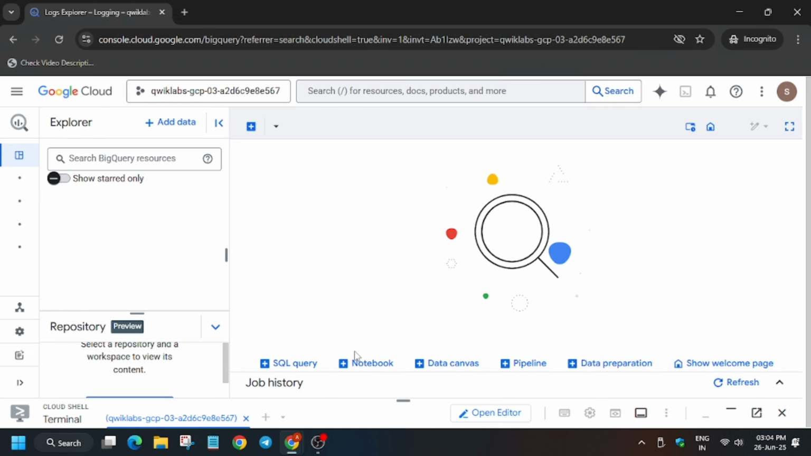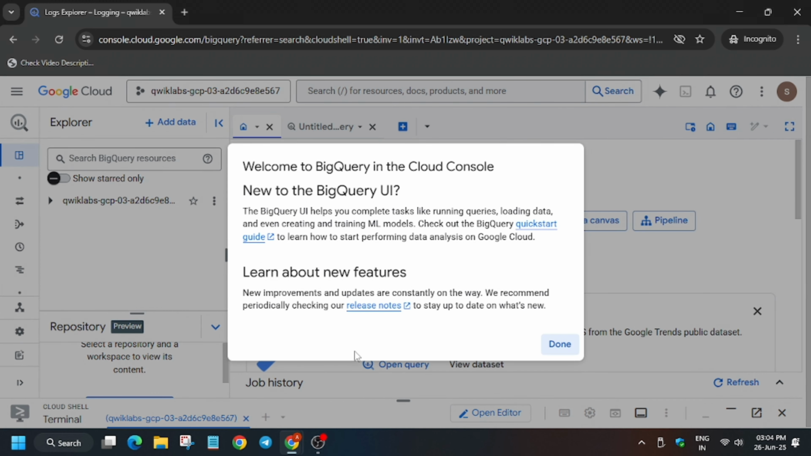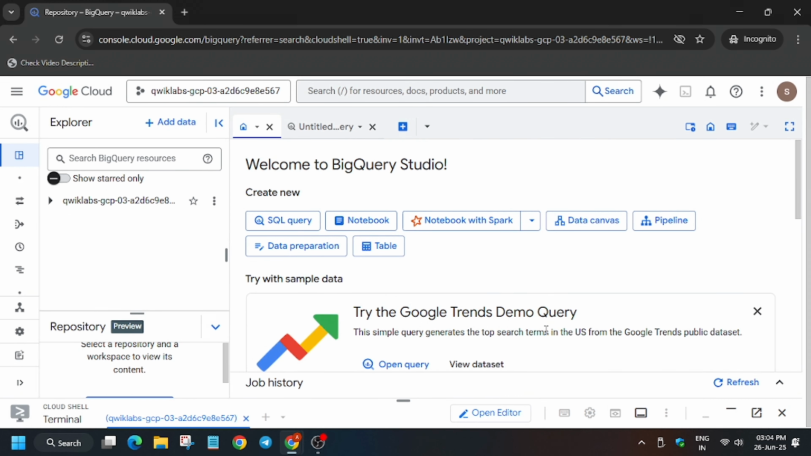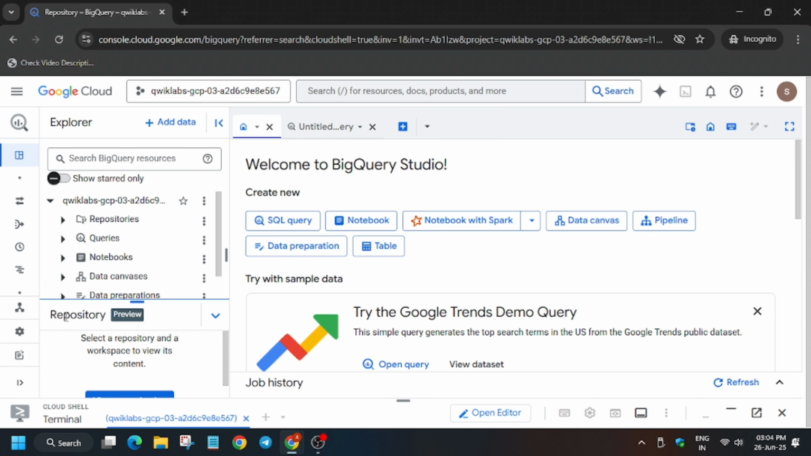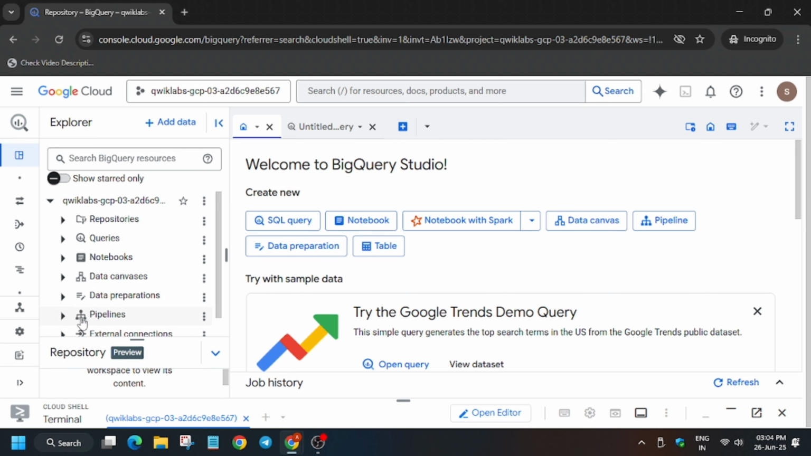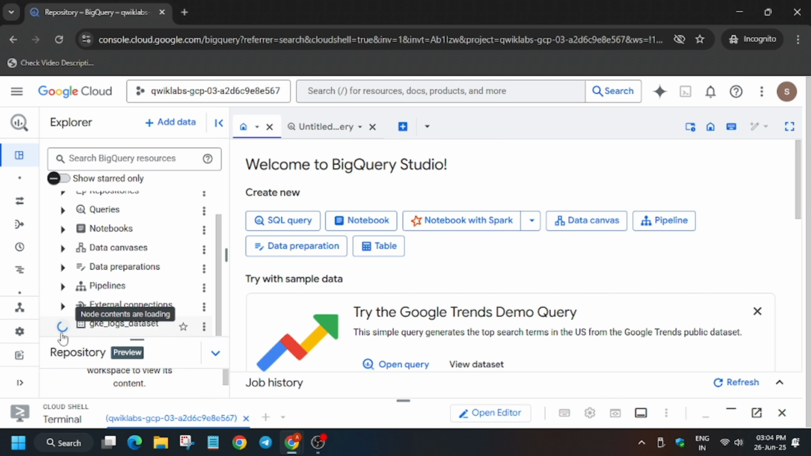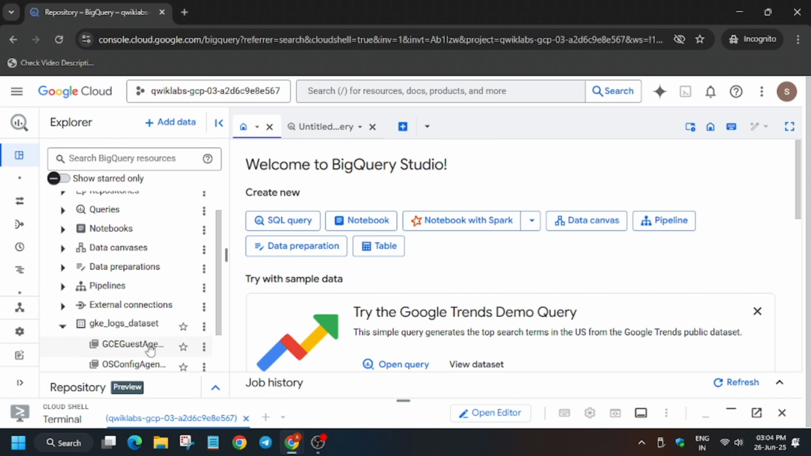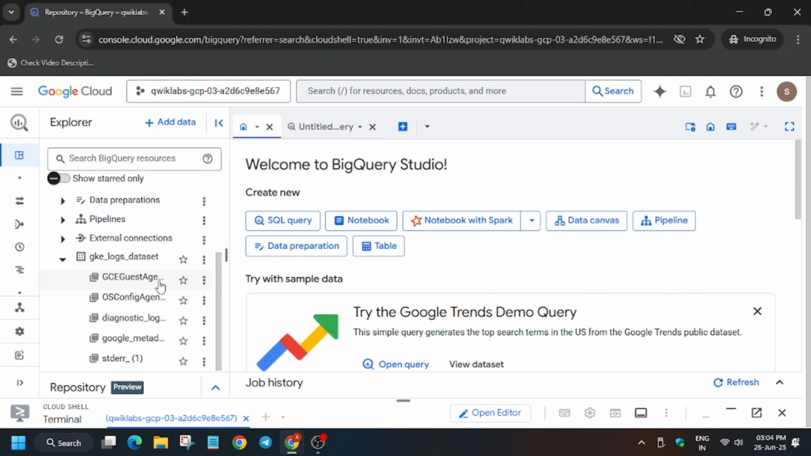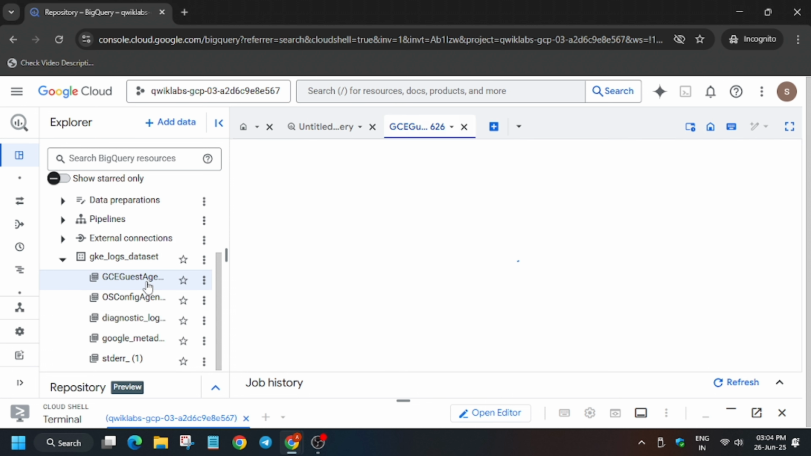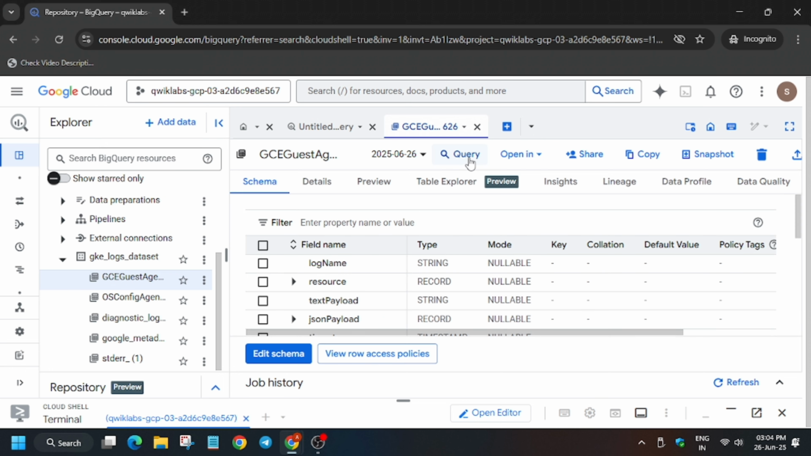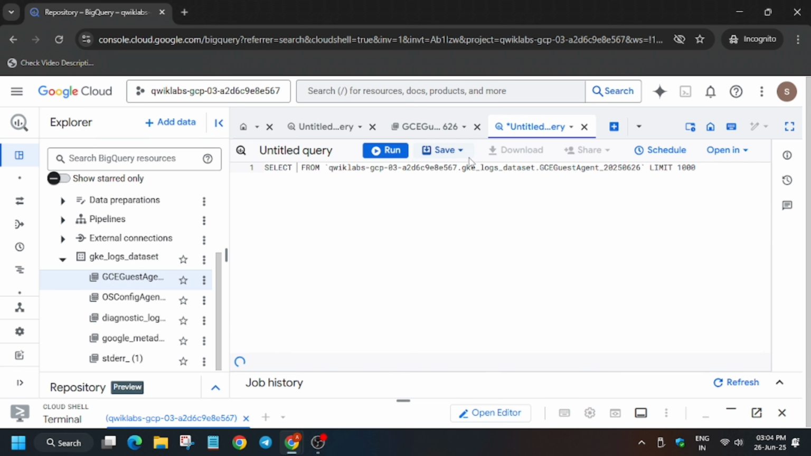Now finally, we are in the BigQuery page. Now here what we need to do is, you have to just open this. First of all, minimize this one. Wait a minute. Click on this GKE logs dataset. Now you have to just open any table. Let me open the first one. And here basically we have to run the query. So for query, click on this query button.